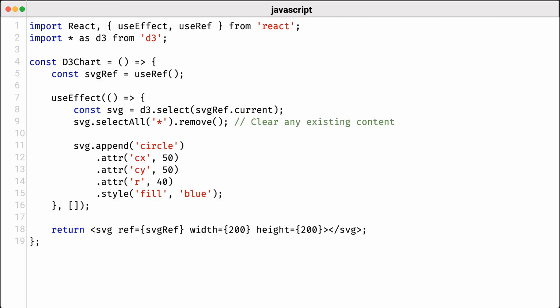Next, we append a blue circle to the SVG, specifying its position and radius with attributes. This integration showcases how useRef serves as a bridge between React and external libraries like D3, allowing us to manipulate the DOM directly while maintaining the benefits of the React lifecycle. Now let's see how we can implement a simple test for our D3Chart component.